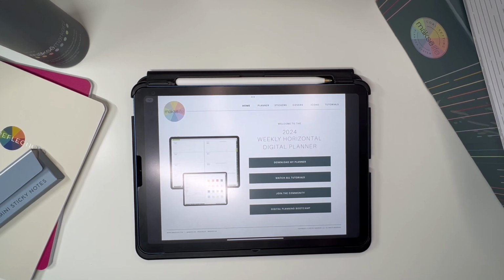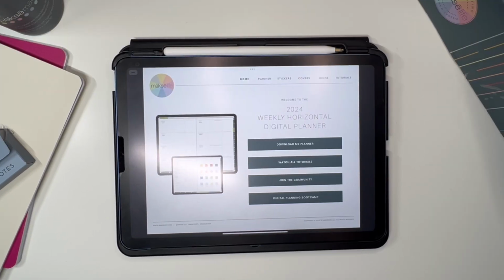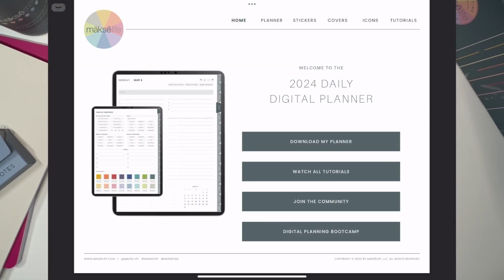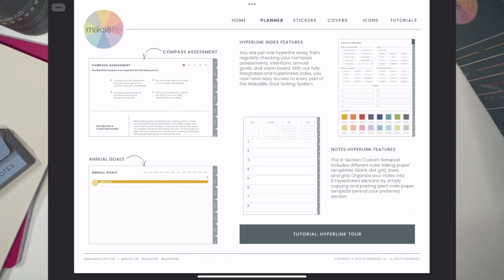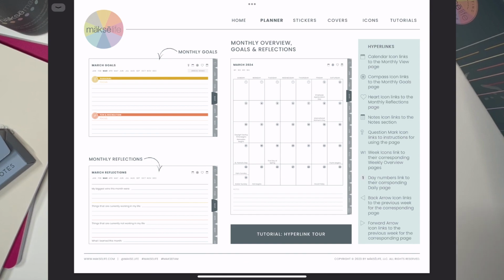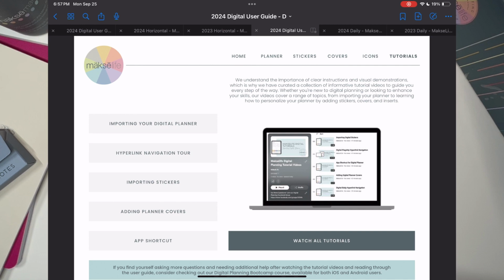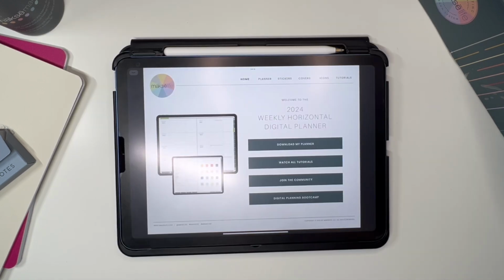For today's video, I'm going to go through some of the new MakseLife digital products for 2024. So let's go ahead and jump right in. New in 2024, MakseLife digital products are going to come with a user guide. I've just been flipping through it briefly before I started filming, and so far everything seems really incredible and super helpful. The first one I'm going to show you is the horizontal digital planner guide.